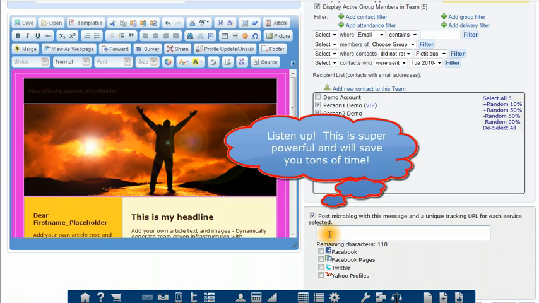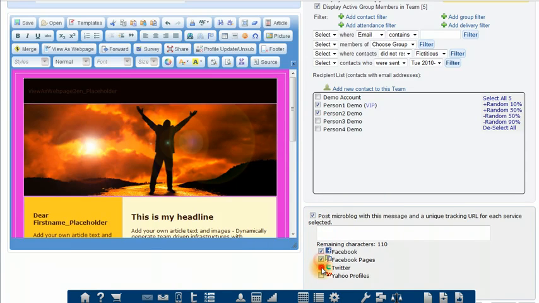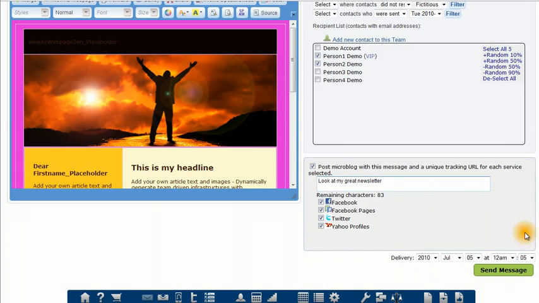You check this box, and what it'll do is you can go to each of these blog or social networking types of locations, and you can type in a microblog message. So this is what would show up on my Facebook page. Look at my great newsletter. When I broadcast this message now, look at my great newsletter will show up on my newsfeed in Facebook pages, on my Twitter, and my Yahoo profiles. And then as soon as I hit this send message button, then that message will be broadcast.